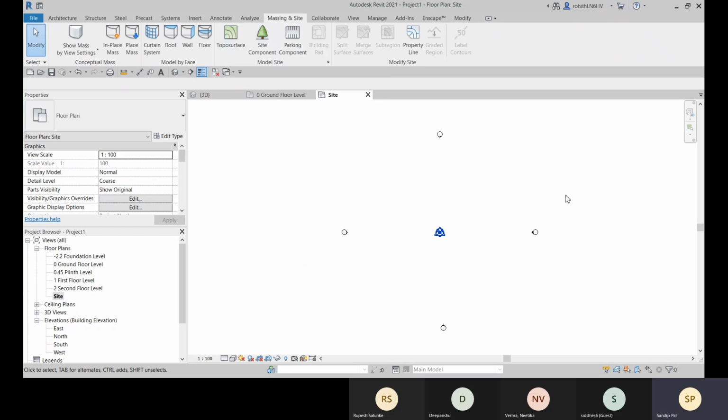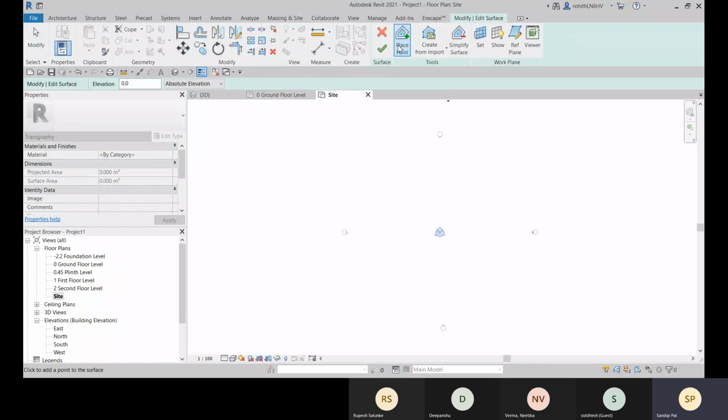Now we can create a topo surface for our site. We need to create the site. So for that we can go with the topo surface. If you have a CAD plan for that topo surface or the survey data, if you have that available, you can use that also for creating. Let me just show you this topo surface, and here you can place some points over there to create your site, and for the point you can provide some elevation height over there.